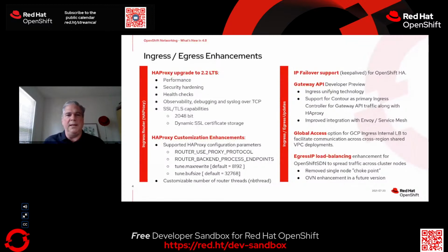Another thing, Gateway API. So in OpenShift 4.8, we will present a developer preview of Gateway API. This was formerly known by several names. This was known as Ingress V2 in the very beginning. It changed names to Service API, but now it's changed to Gateway API. Hopefully that sticks. I think it's the most appropriate name for it.